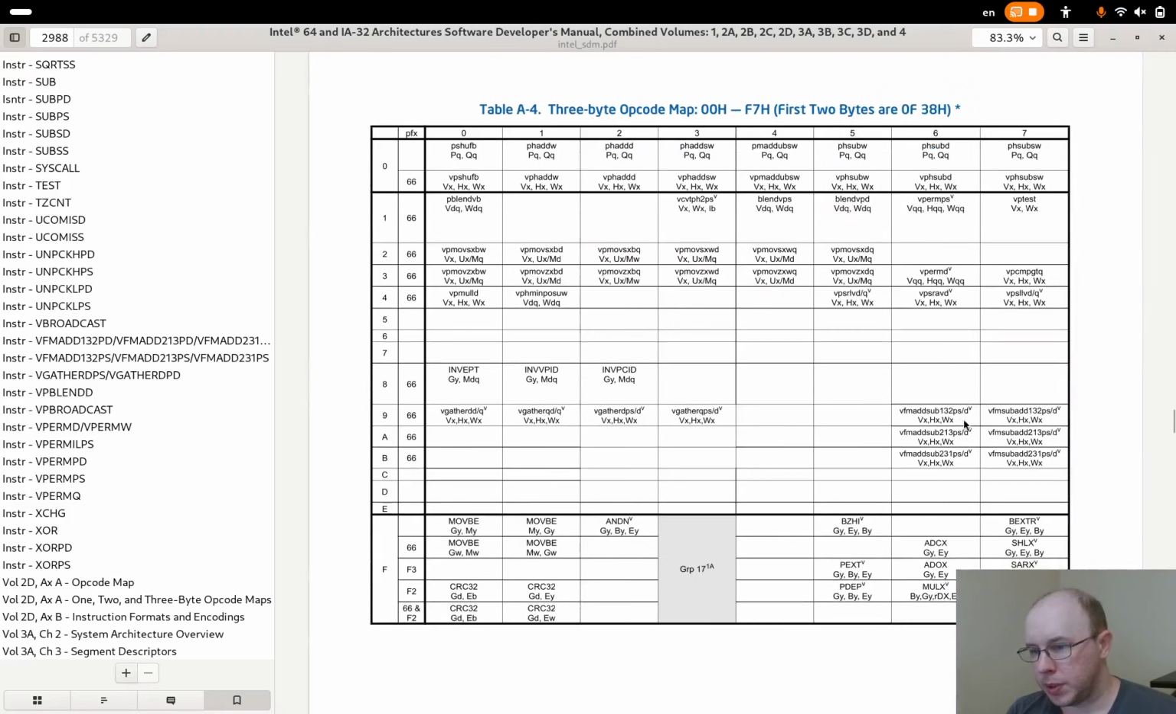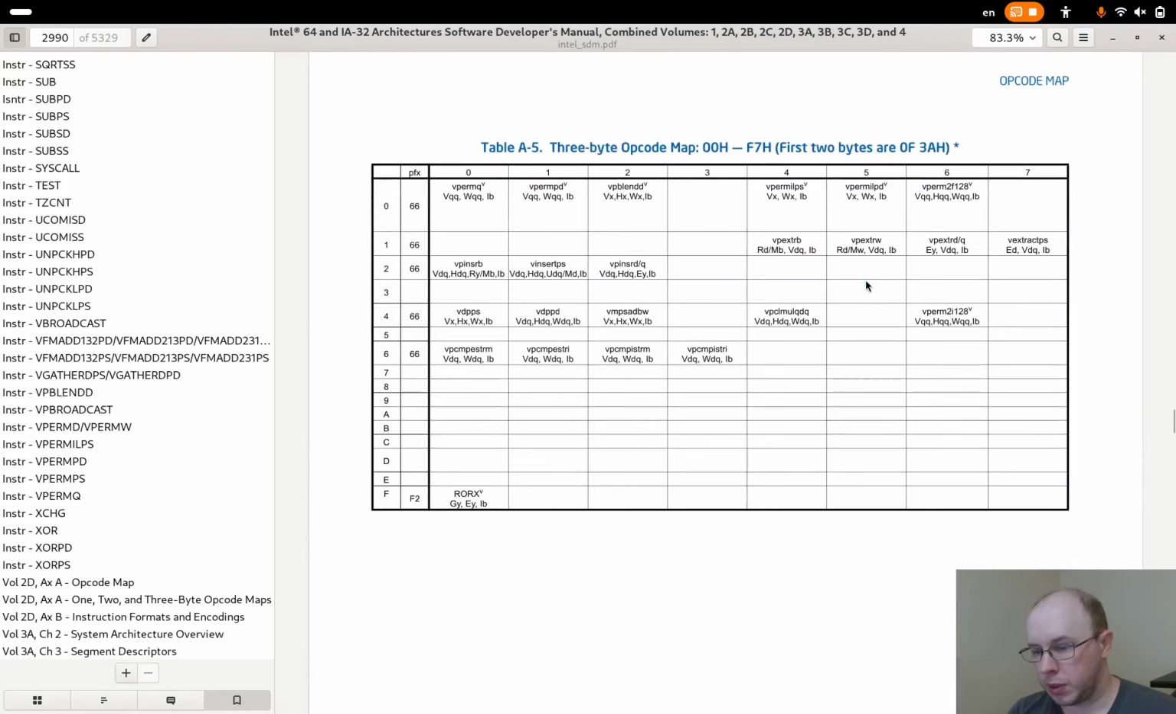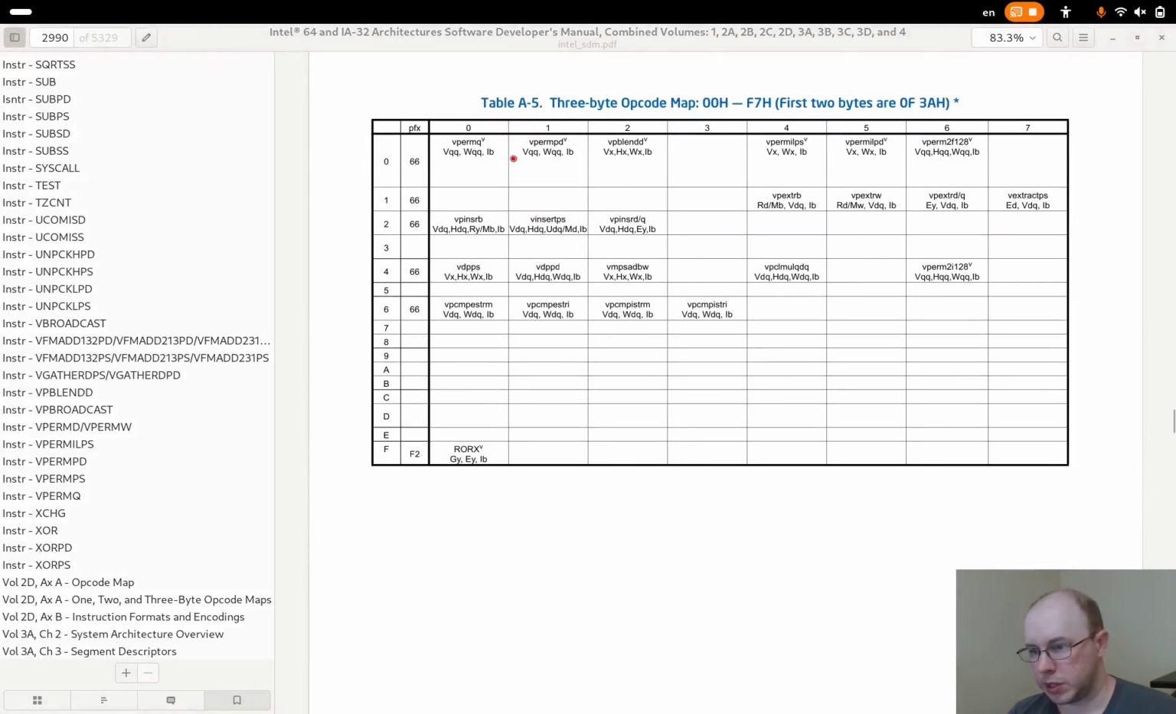So there are 2 more opcode maps. You can see that there's a table here that says that the first 2 bytes are 0f38, and then there's 1 more opcode map down here, which is 0f3a.